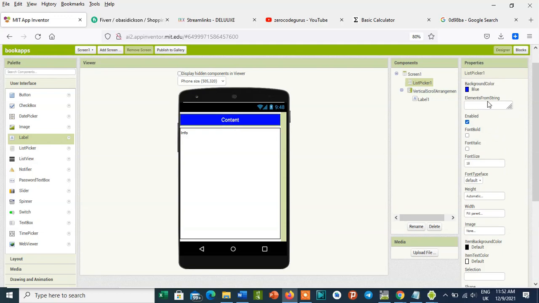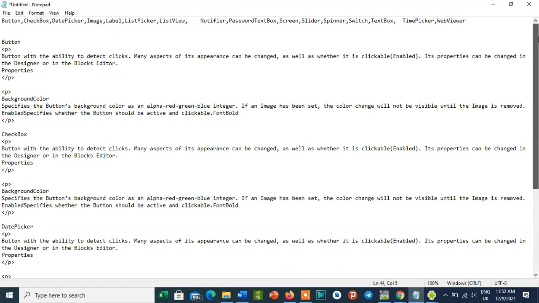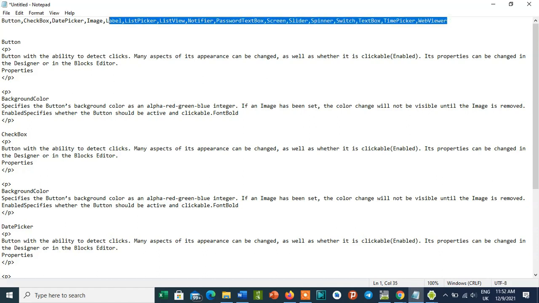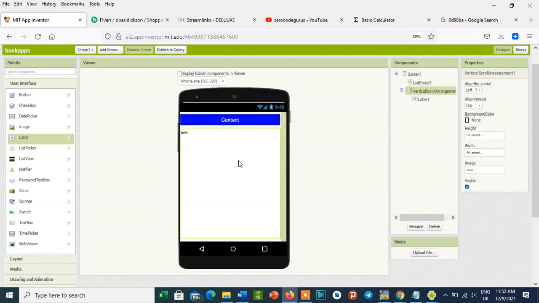You will see element from string. This is where we are going to paste the contents. So for us to do that, you have to go to text editor and then type all the contents, separating them with comma. You can see it here. Make sure you separate them with comma and then without spacing. Just copy them, then go back to element from string and paste them there. Okay, that's all. Now we are done. Let's go to the block.